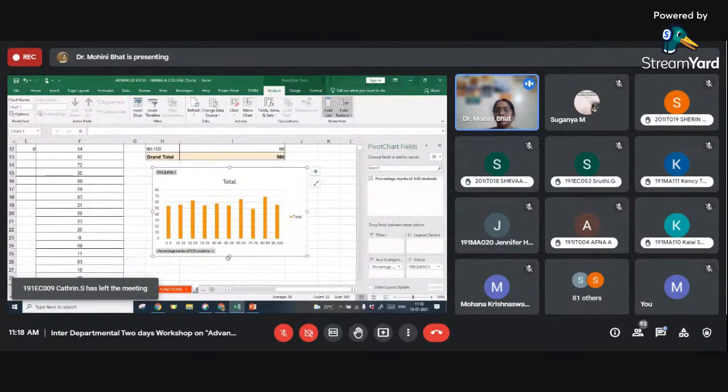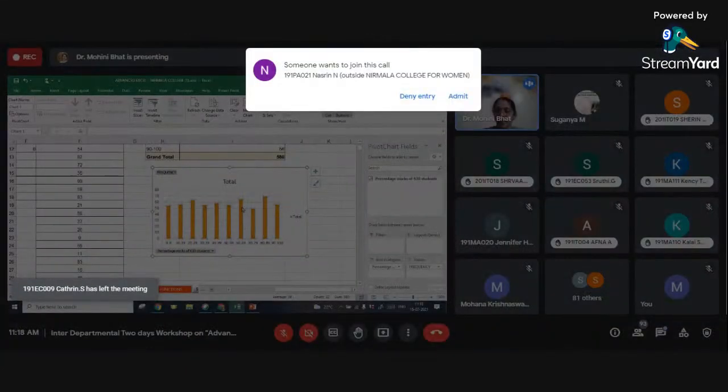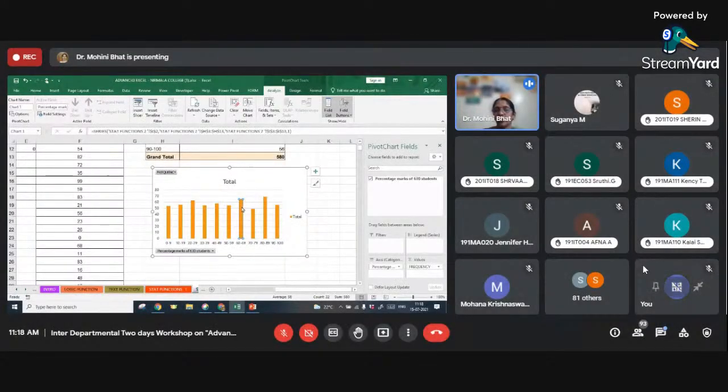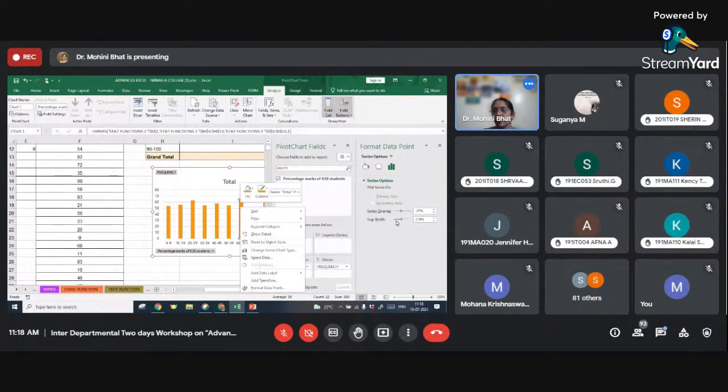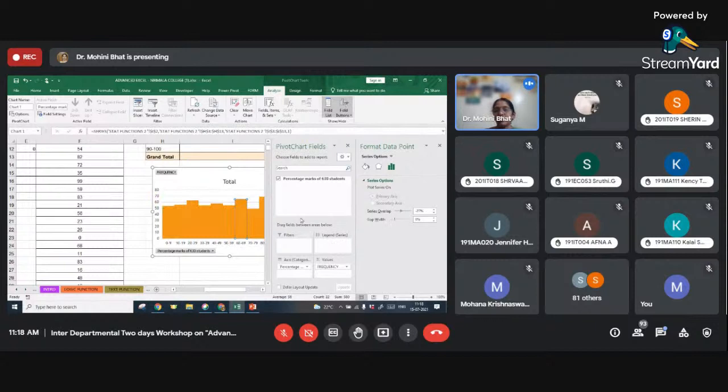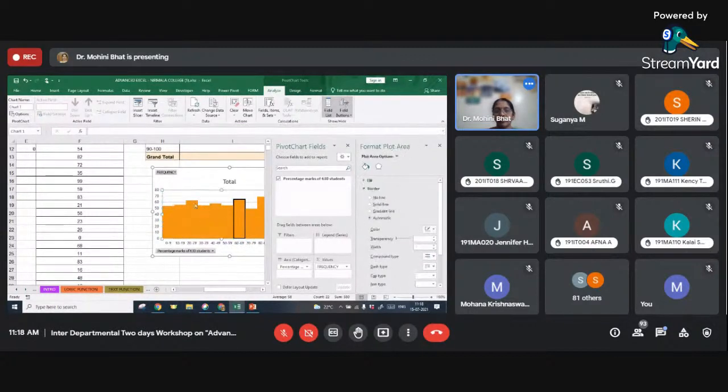You got the histogram. Now you may think, ma'am, in a histogram there should not be any gaps. Yes, there should not be any gaps. So what we can do is, press Control 1, and make the Gap Width 0 here. If you want to give a border, click this bucket, Border. Select the black color. If you want to make it thick, make it 2.5. But I have to select the entire thing and make it black and increase the thickness.